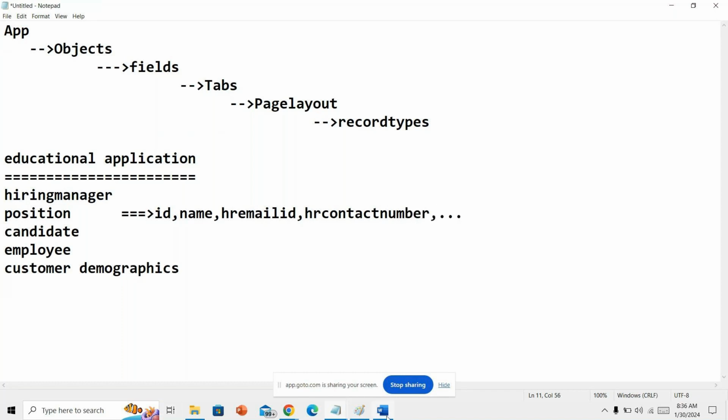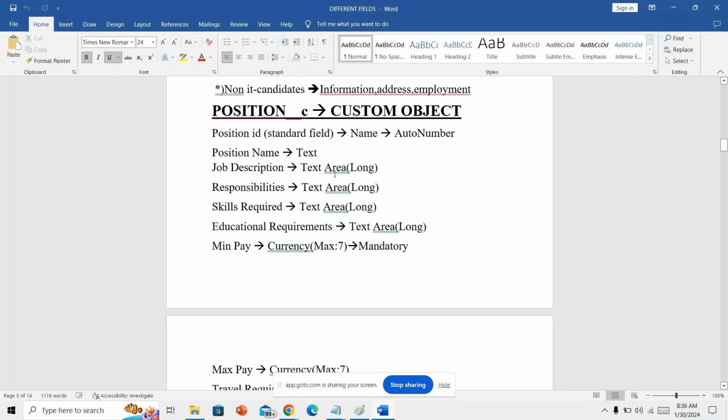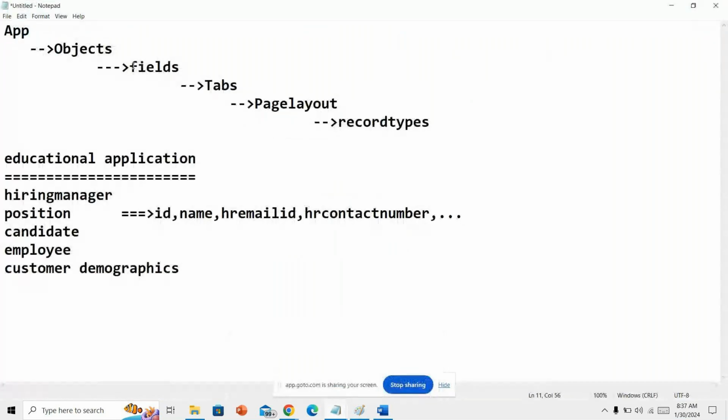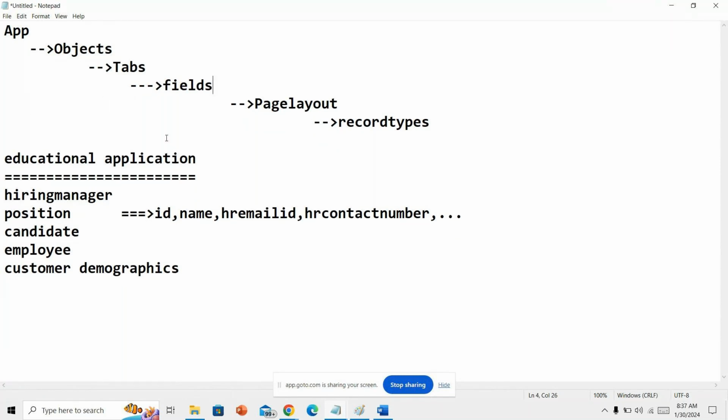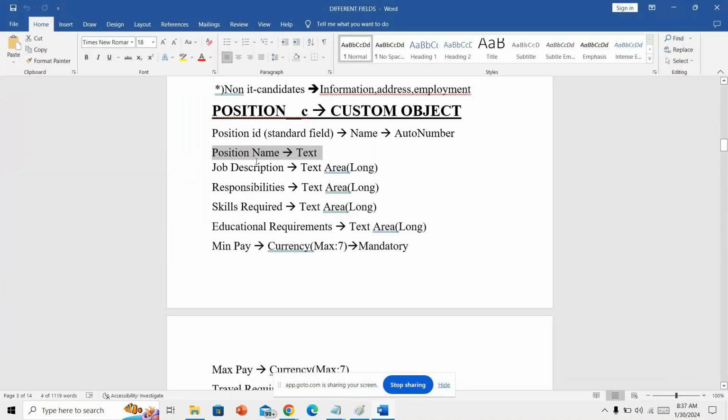So I'll show you. Position name is nothing but a text field. I need to create the text field. I created an object, after that I created a field, and now I created a tab. After creating an object, you need to create a tab, then only this particular object will be visible. Now I'm creating the fields based on the requirement, starting with the position name.